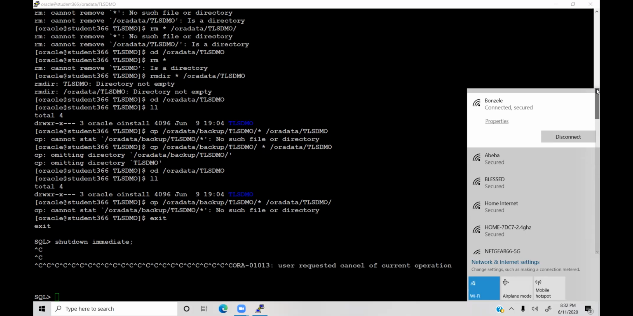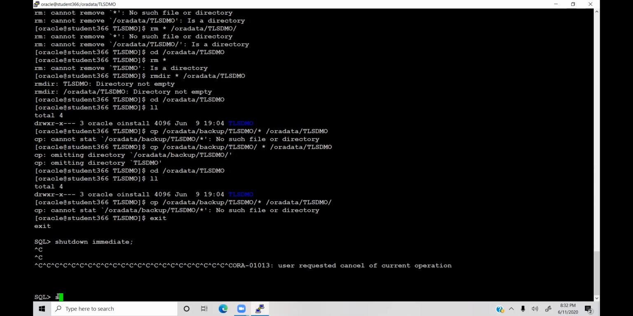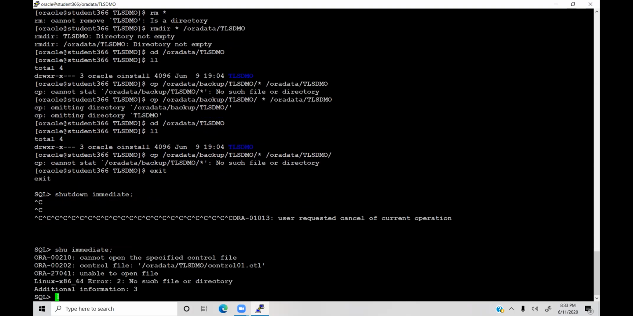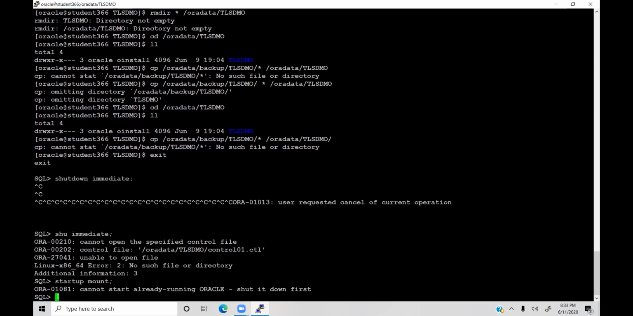Okay, shut down again. Okay. Cannot open the specified control file. Control file, unable to open a file. Startup mount. Yeah. How can you say that you should shut down again?